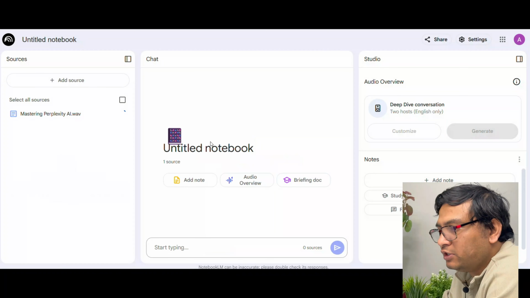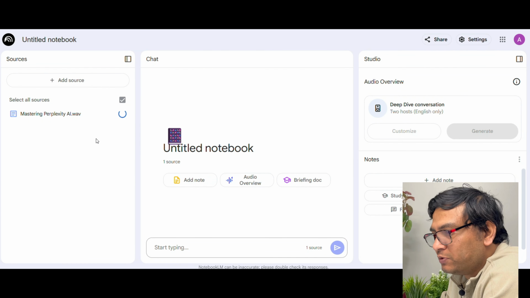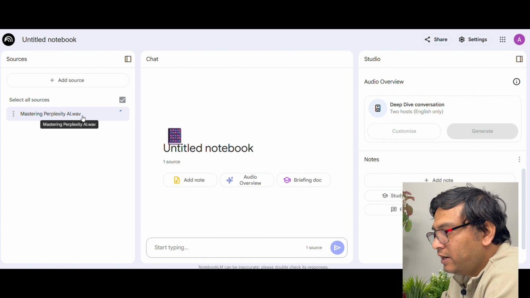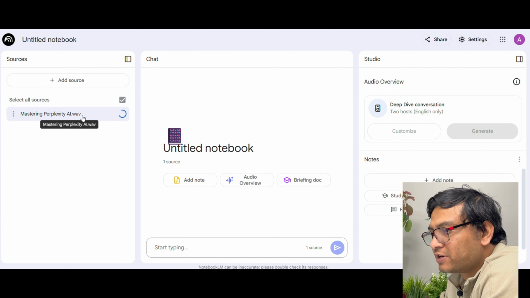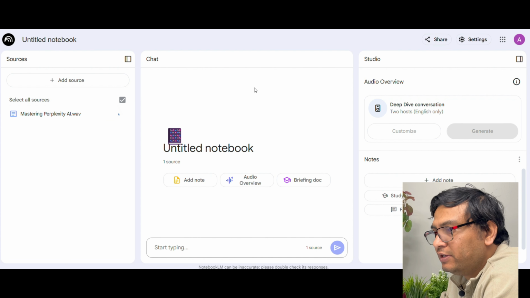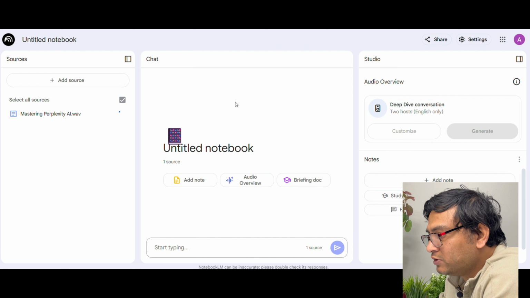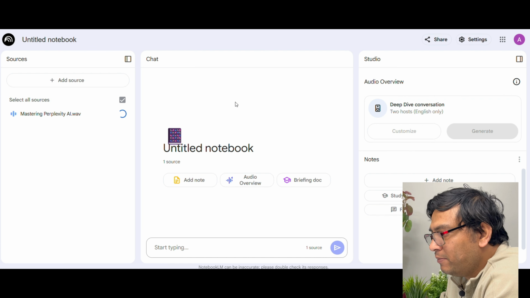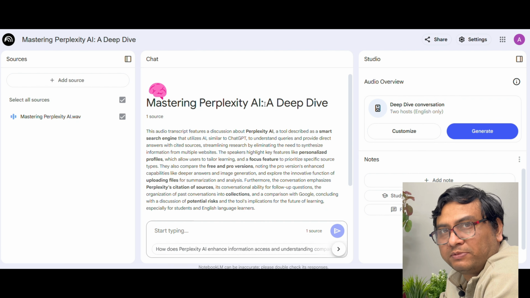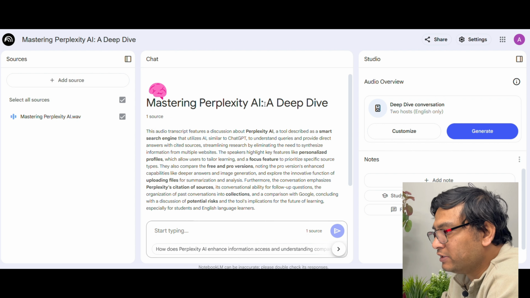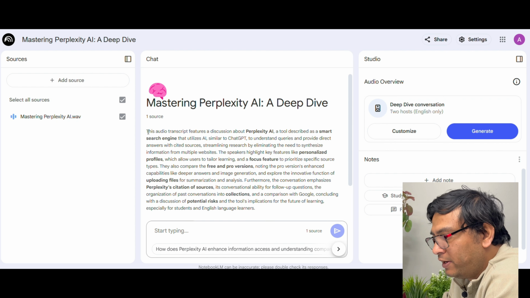Now you can see this is a WAV file, it's an audio file actually, and let's see how NotebookLM is going to extract a summary from this audio file. It's a little bit longer audio file, around 12 minutes, so that's why it's taking some time, but it's hardly 30 to 45 seconds maximum that I have seen it taking. And now you can see there is a good summary generated from the audio file.